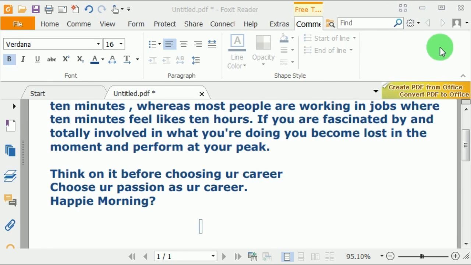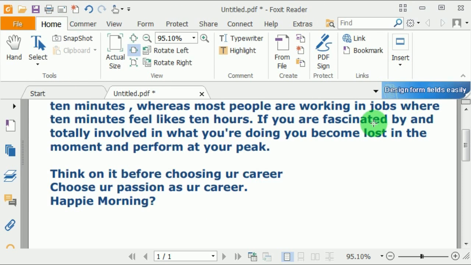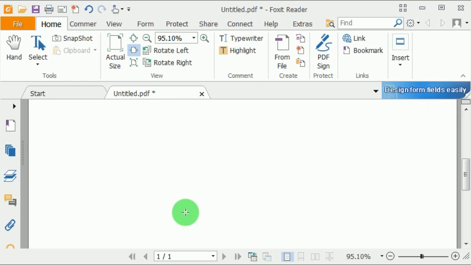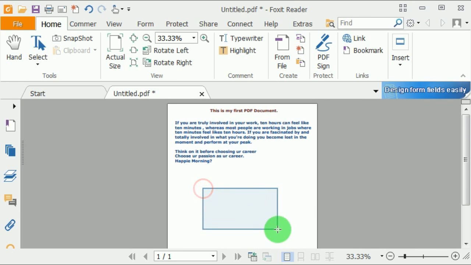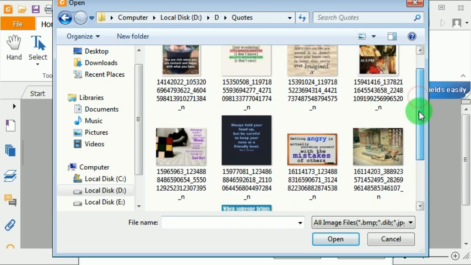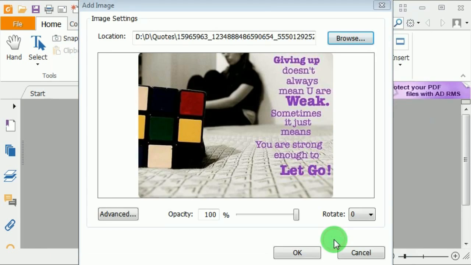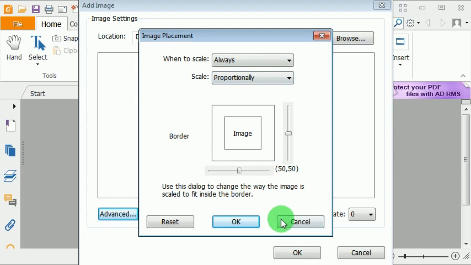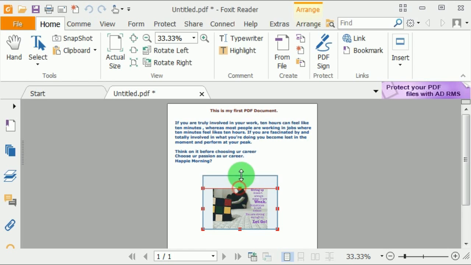Now go to the Home menu and from Insert you can insert an image, video file, audio file and anything. To insert an image you have to select the location and then select the image from your computer. These are the basic settings to insert the image. You can check it. To rotate, opacity, and then press OK. The image will be inserted in your document.